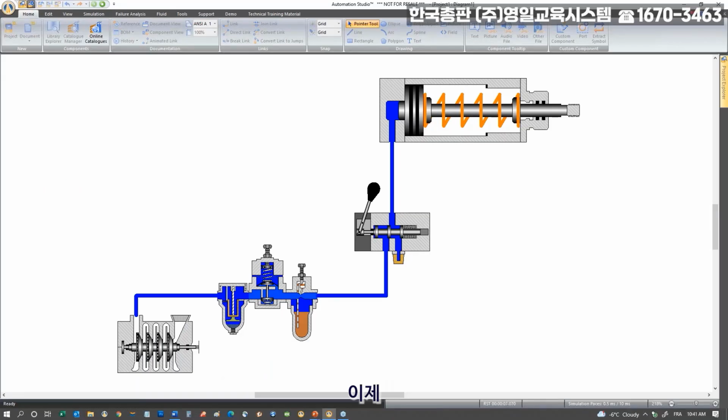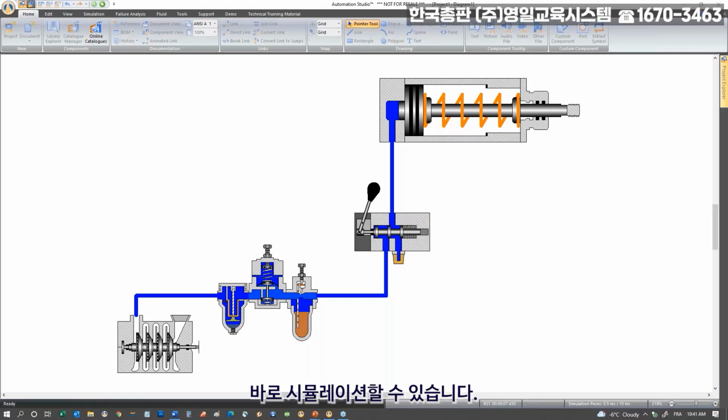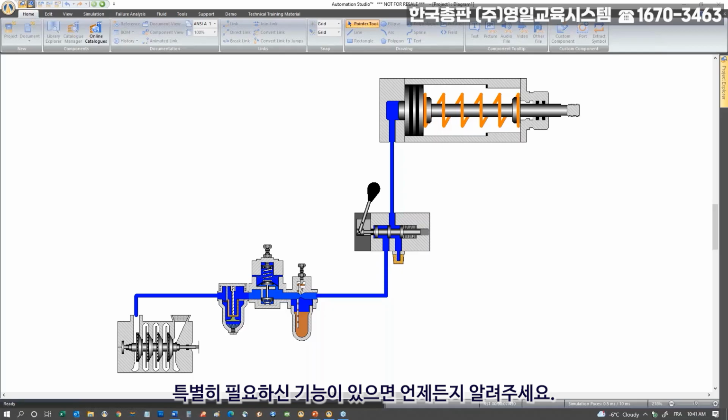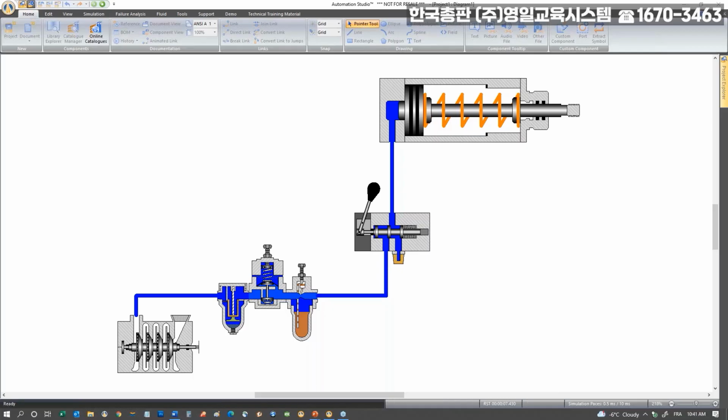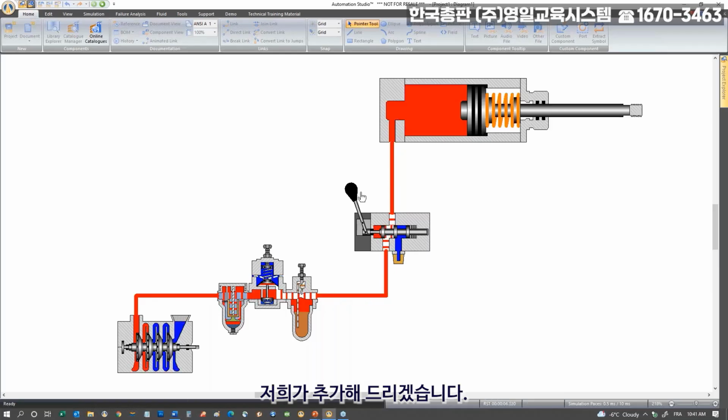okay, so now I can actually activate the valve to launch a simulation. Okay, so you see, this is how very easily we can actually work out and do the simulation of the circuit directly into Automation Studio. Okay, so again, if you have any special needs, you let us know and we will add whatever component you feel that's missing in the software.